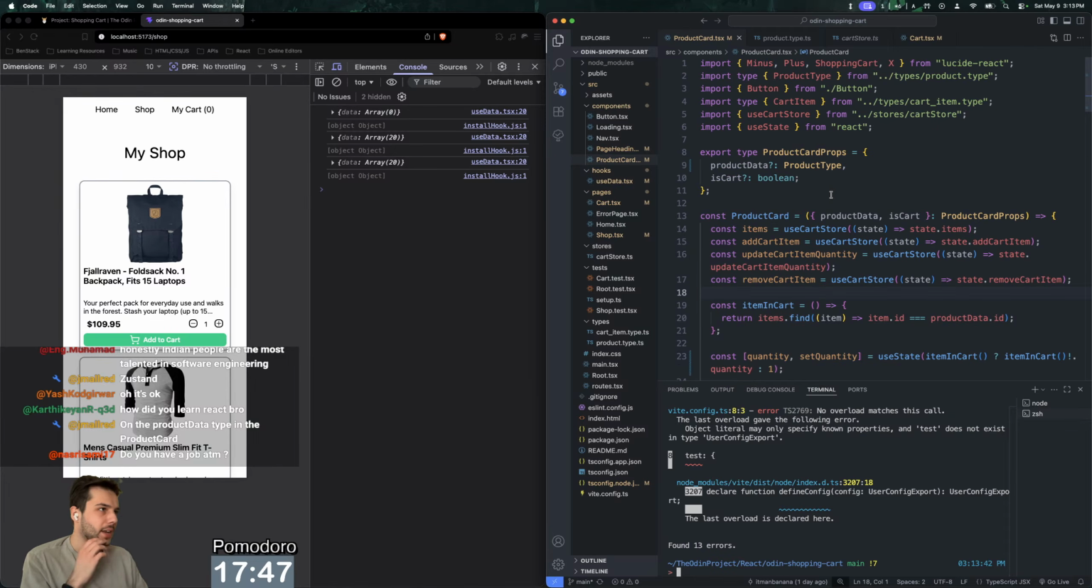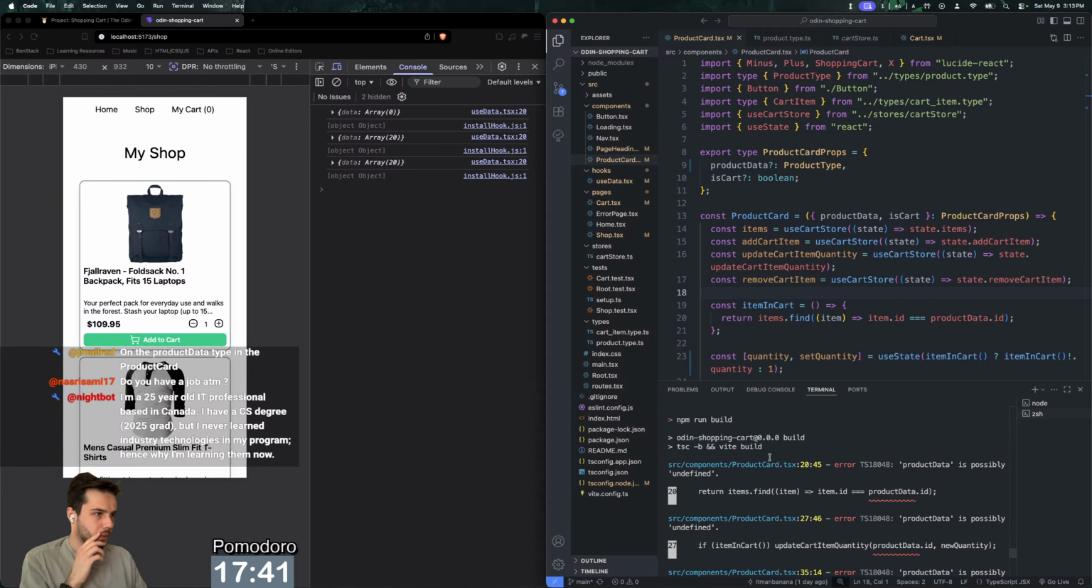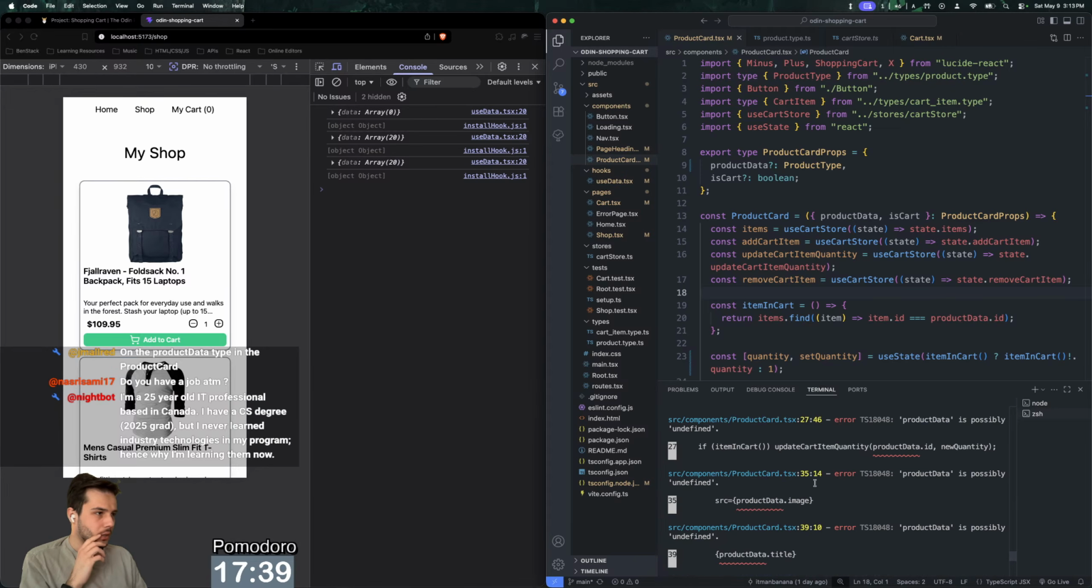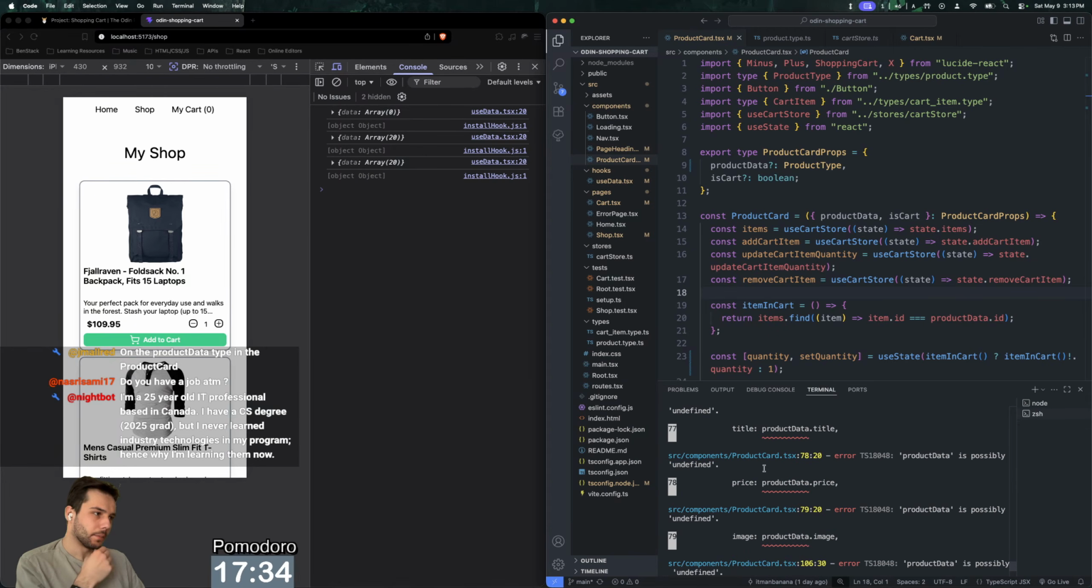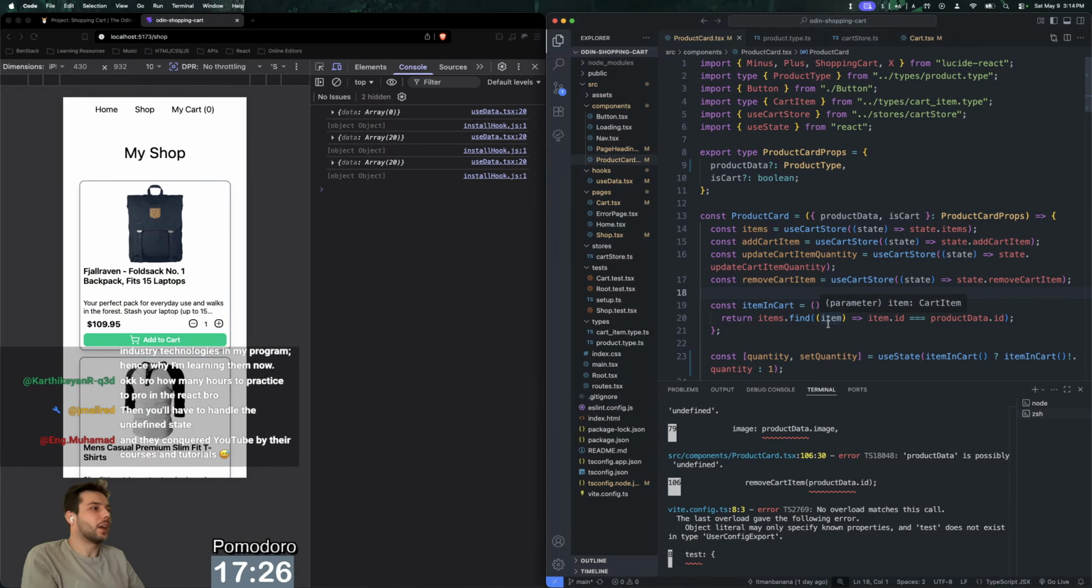13 errors. Because these are all possibly undefined. That's where all those come from, right? So that eliminated a bunch of errors, but it introduced a bunch more. Or that eliminated the one error. I have to handle the undefined state. Okay, all right, then I'll do that.